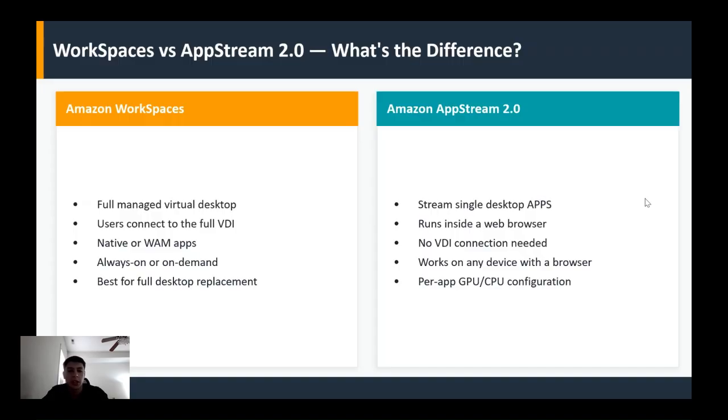On the other hand, AppStream 2.0 is different. Instead of giving you the full desktop, it gives just one specific application right inside your web browser. No VDI needed, no special client to install, just the browser.